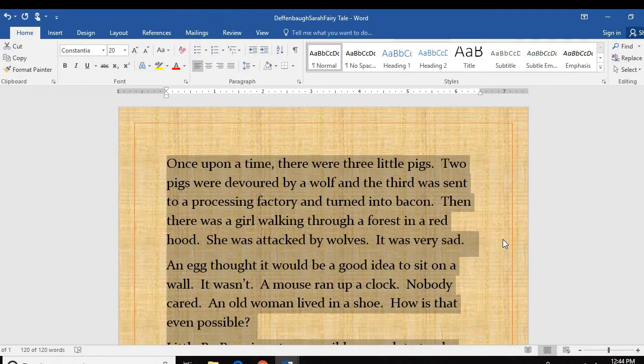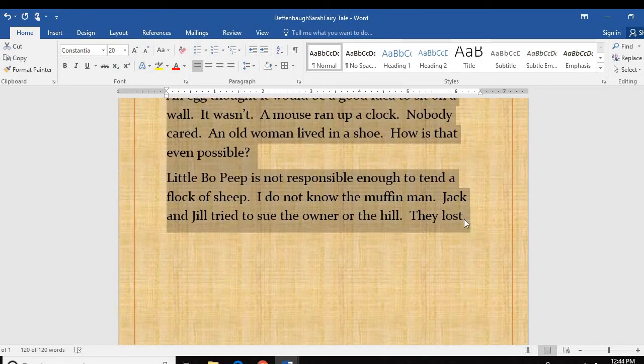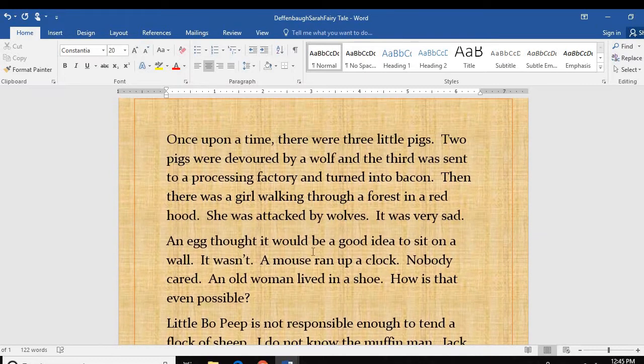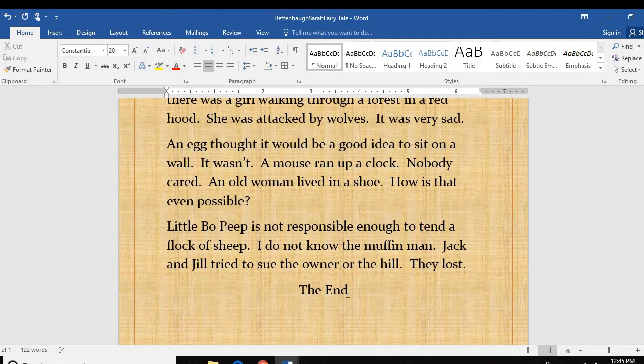Then we're going to select the text, the end, which I did not put in there, but I will say the end. And I'm going to make that font Constantia size 20, which it is for me right now. And I'm going to center this. So I'm just going to highlight this text right here, and I'm going to center it. So it is centered. Notice this text is not, just the word the end.